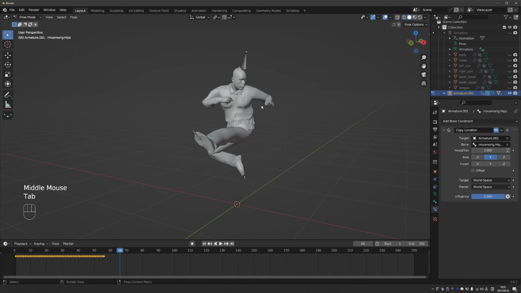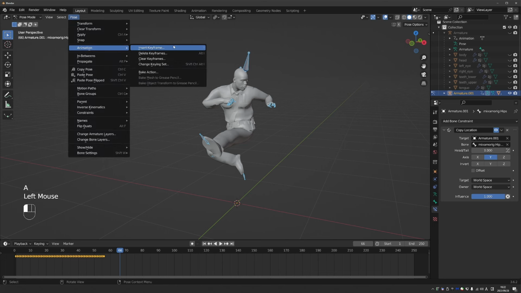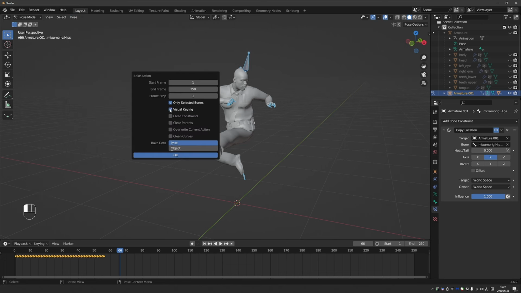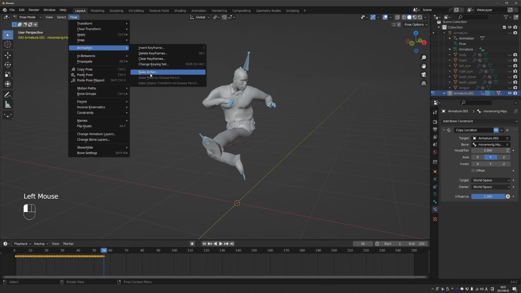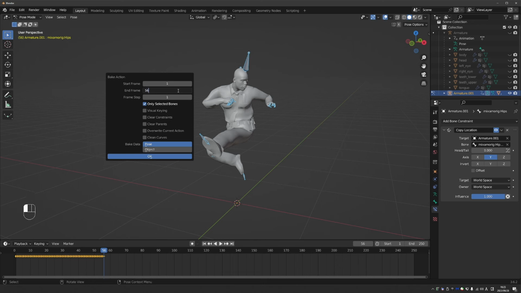Go to Pose Mode, select all bones with A, Pose, Animation, Bake Action, choose Visual Keying and Clear Constraints, and I'm going to override the current action. And also I want to limit the bake to frame 56. So let's do this again, Bake Action, frame 56, Visual Keying, Clear Constraints, and Override Current.